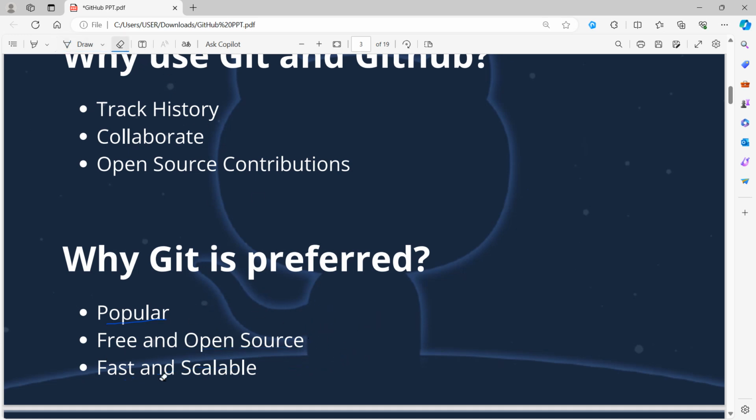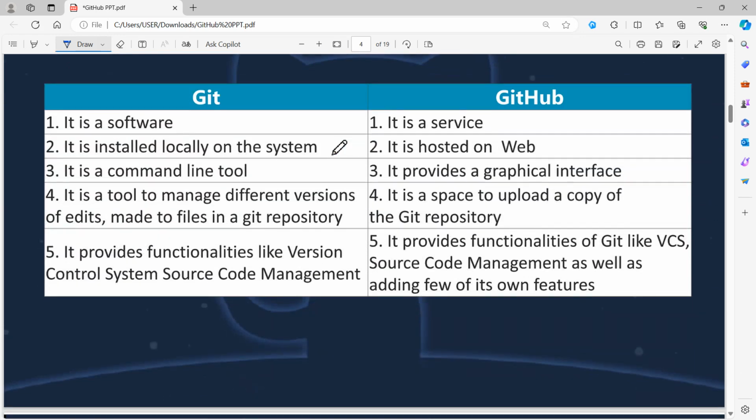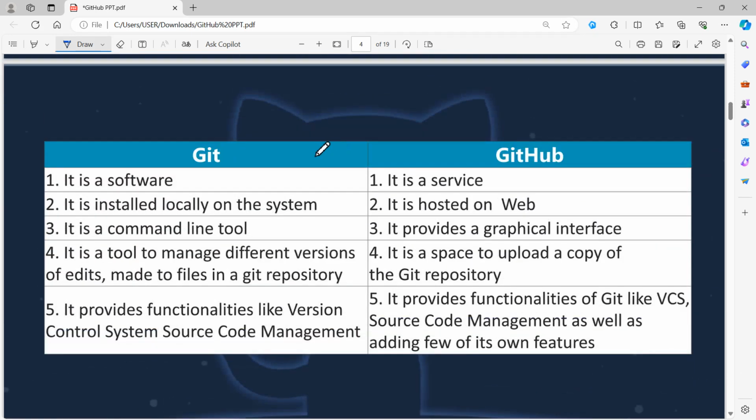Therefore, Git is usually preferred in most of the companies these days. So let us move on to the differences. It is everything that I have told you already. If you want, we can just take a screenshot. That means Git is a software, GitHub is a service, that is, it will help us to store our data. It is a service that is allowing us to store these and collaborate.